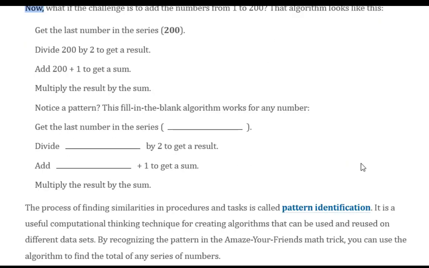Now, what if the challenge is to add the numbers from 1 to 200? That algorithm looks like this. Get the last number in the series, 200. Divide 200 by 2 to get a result. Add 200 plus 1 to get a sum. Multiply the result by the sum.